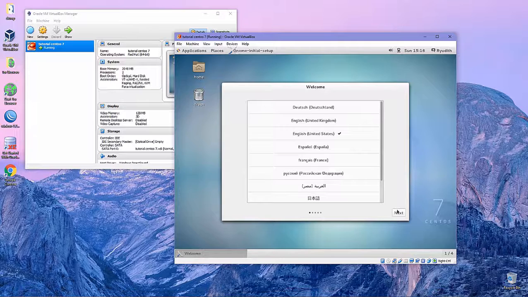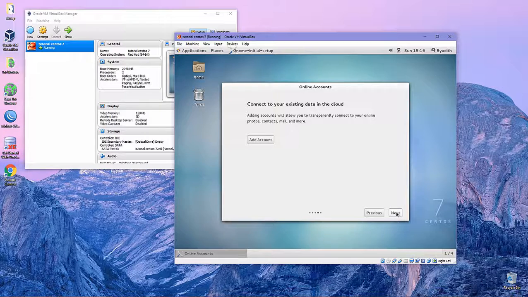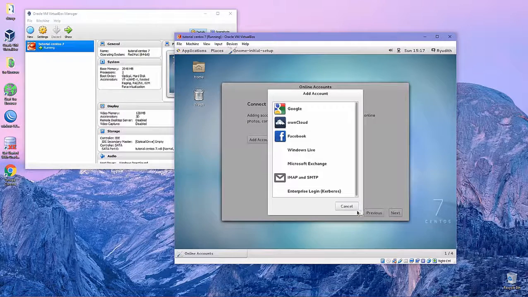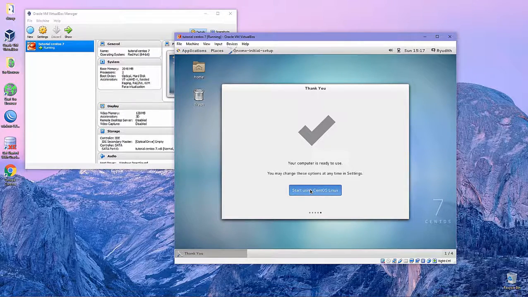And for the settings inside, I'm using English United States, but if you use any other language, select it here. For input source, I just use US keyboard. For online accounts, I don't have any online account to connect to this CentOS. If you want to connect any other account, you can choose it here. Okay, I don't want to connect an account. Click next and start using CentOS.